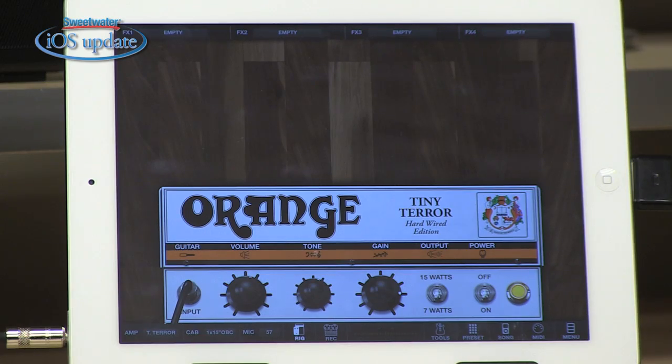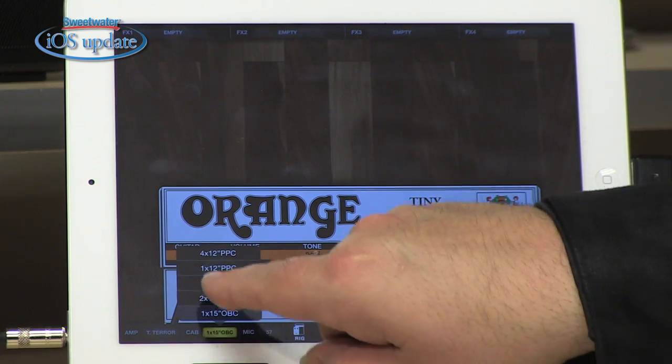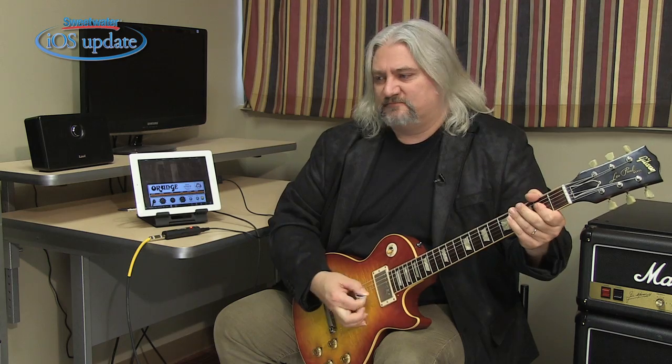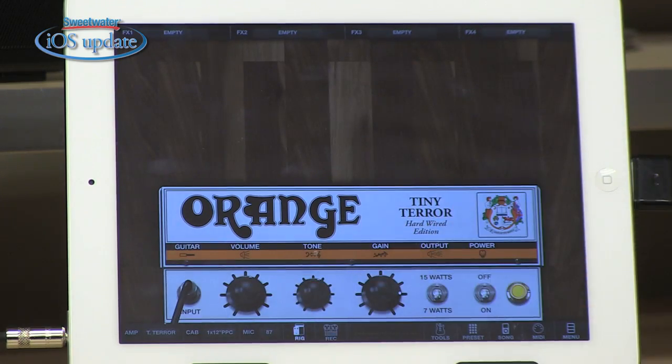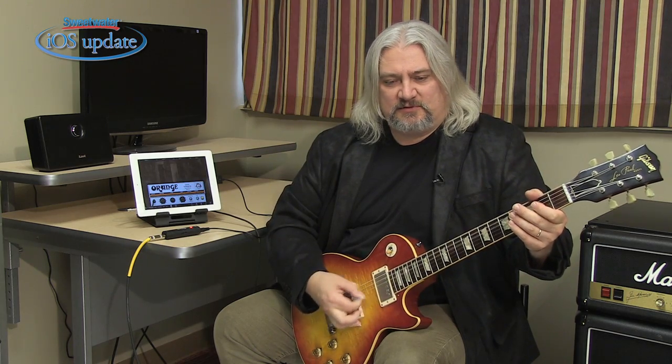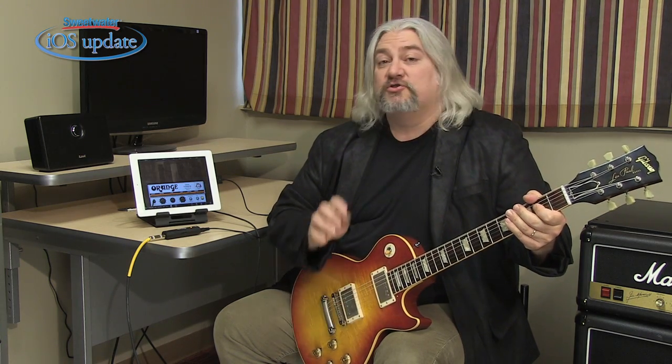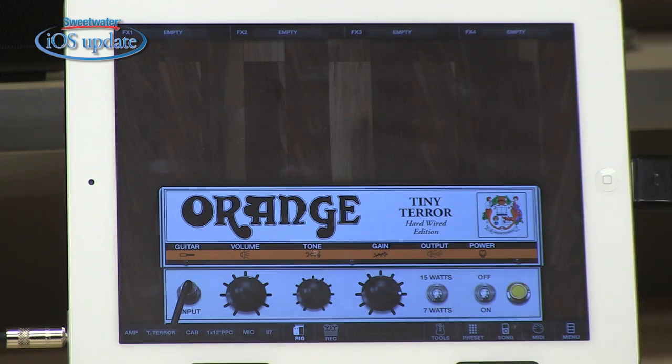Let's go back to the 1x12 and listen to the 2 microphones. Here's with the 57. And here's with the 87. So a dramatically different sound there. Between the 5 different guitar amplifiers, all the different cabinets, and these 2 microphones, you can really shape your sound before you even begin messing with the controls on the amps.